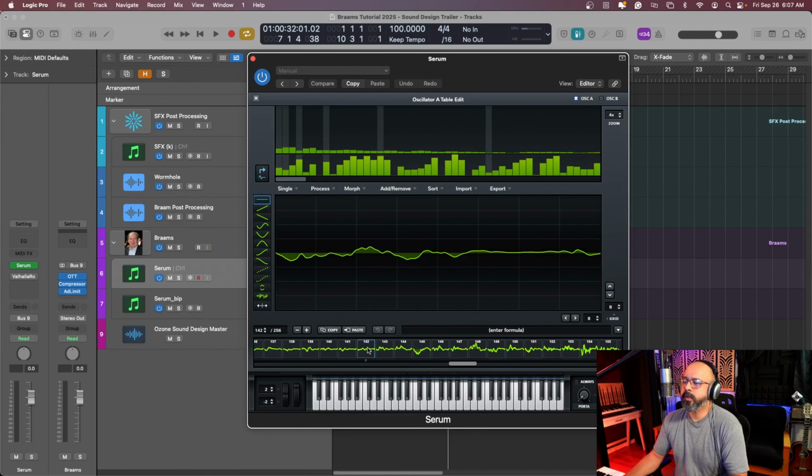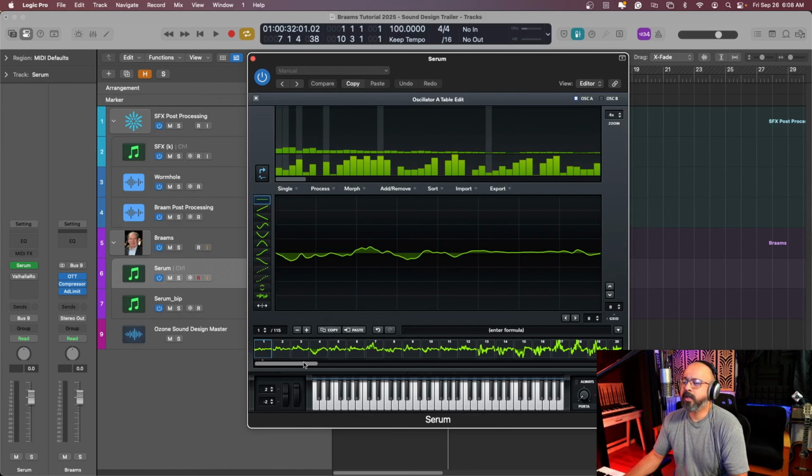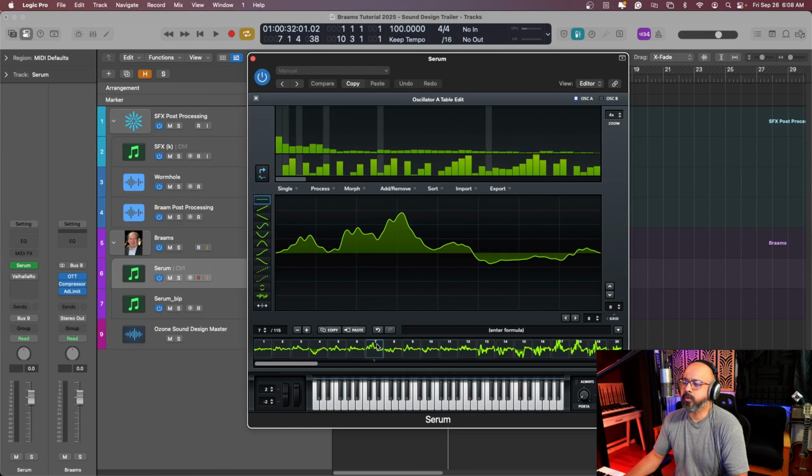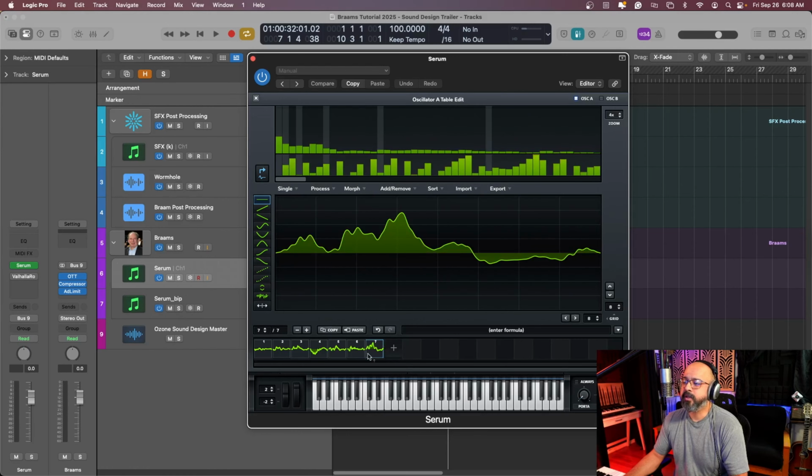So what we want to do is get rid of everything before this square. To do that, I want to click on the square before this one, which is this one right here. I want to go up here to add and select remove beginning selected. And now I want my last wavetable to be this one right here. So I'm going to select the one after that, go up here to add and remove, and now I'm going to select remove selected to end. And as you can see, I'm left with the ones that I wanted to keep.